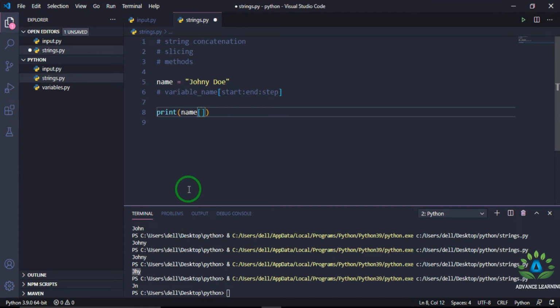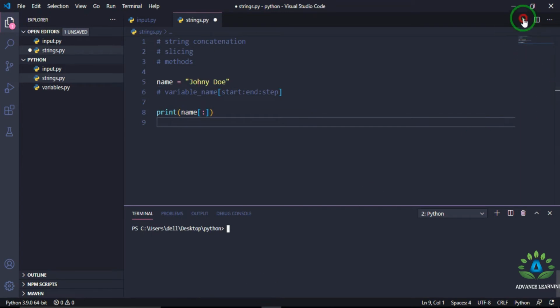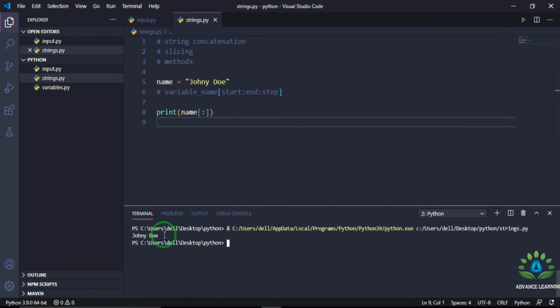Now if you want to start from the starting index, you don't have to give index 0, you can leave it blank. And if you want to go to the end of the string, say from this J to this E, then you can leave the end empty. This will print the whole string. Let me first clear this terminal and run this. You can see it is printing John Doe. It is printing from the start up to the end.